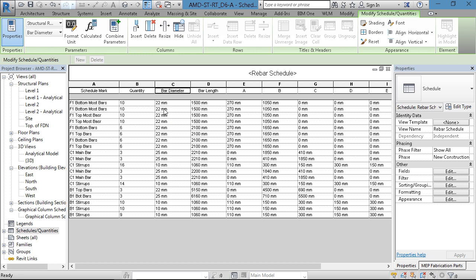Tag over the... put. Oh, that's beam, huh? You select the beam. You don't select the.